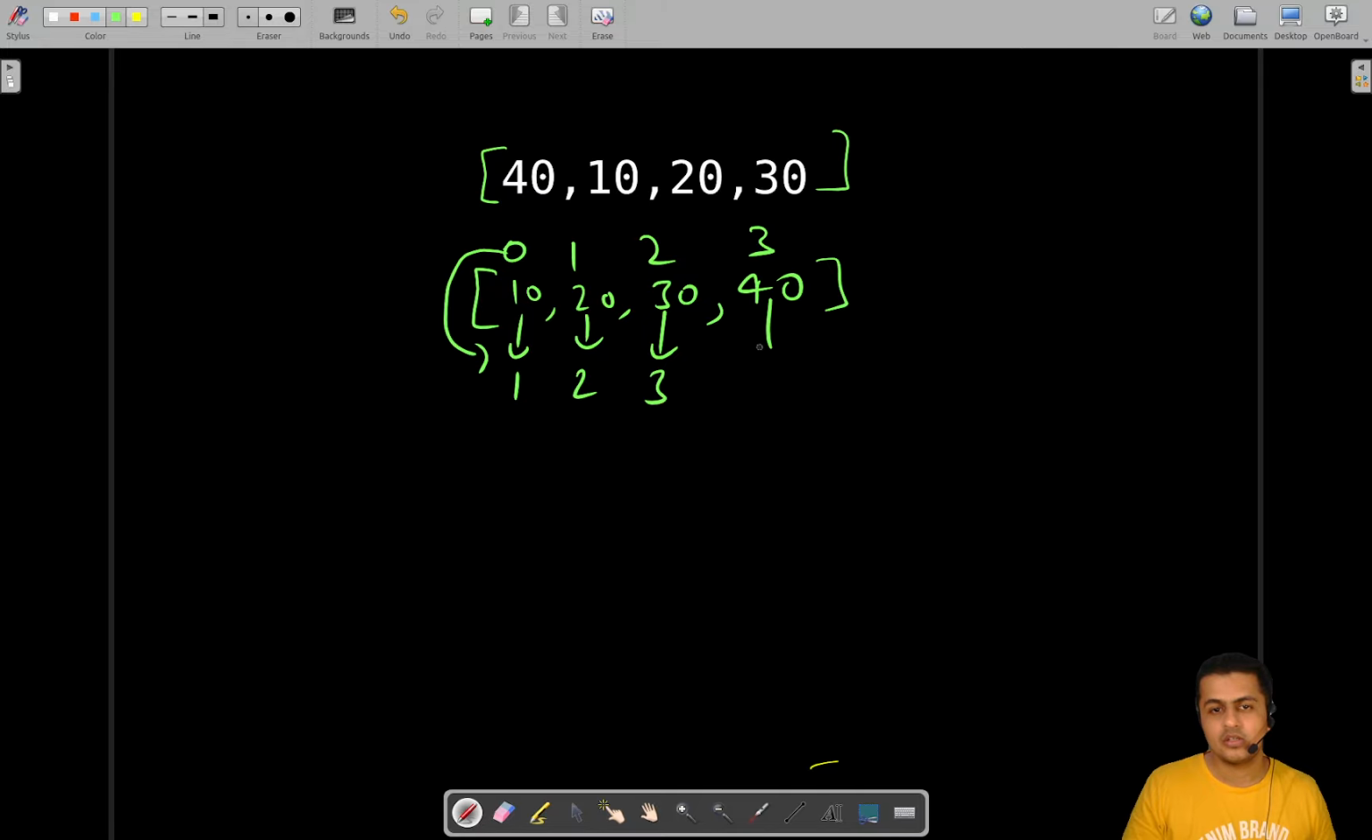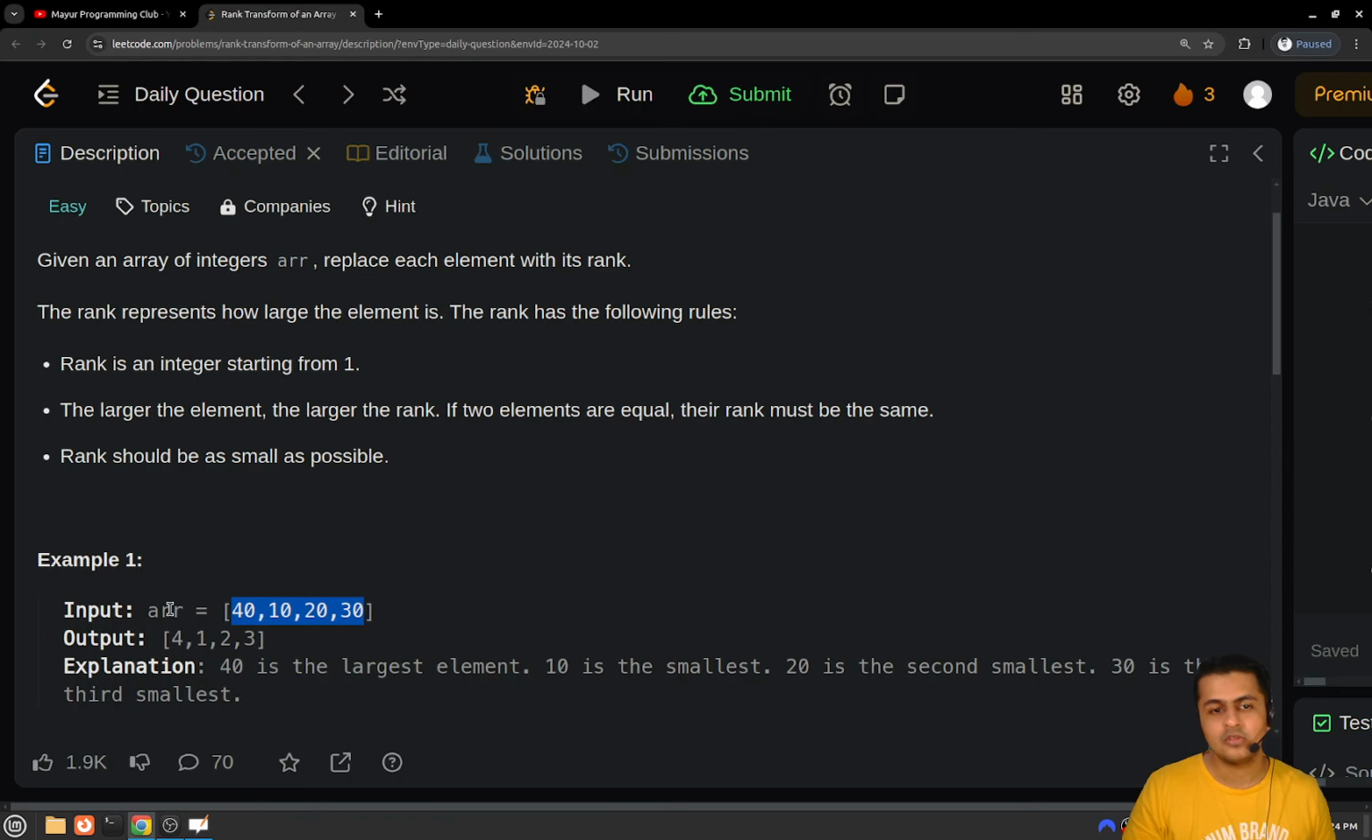Okay, so something like this. And when you will be returning your result, you should be returning their ranks. So 40 is having rank 4, then 10 is having rank 1, and then 20 is having rank 2, and then 30 is having rank 3. So 4 1 2 3. Okay, so see, this is the answer indeed.